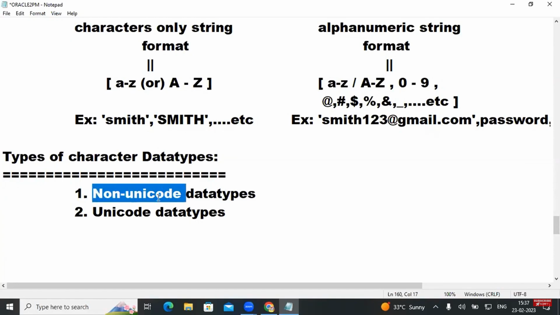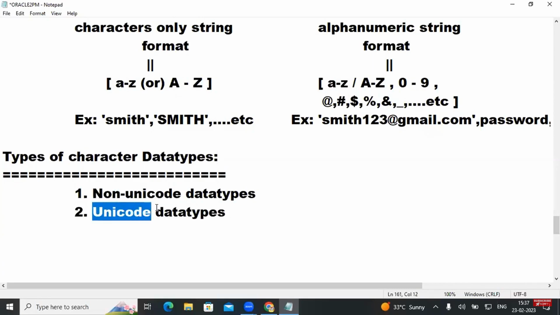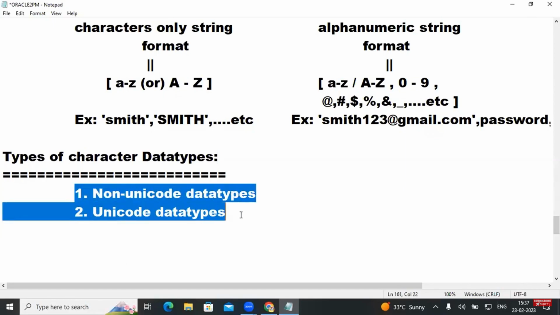Non-universal supported means what, sir? In the same pattern, universal supported. Non-universal, universal. What are the differences of these two? And in real time, when you are working in real-time companies, which type of data types are mostly preferred in real-time applications? That information we will see tomorrow.